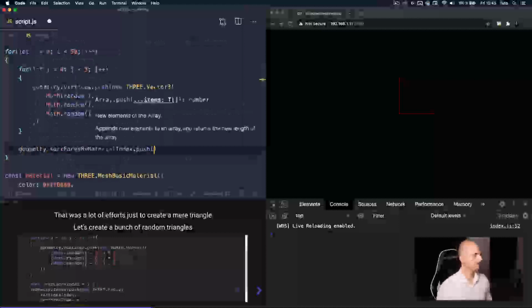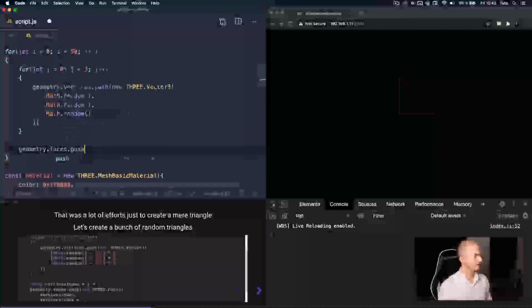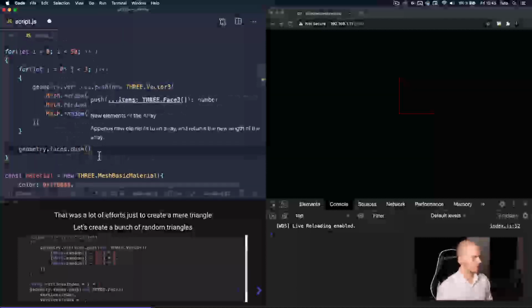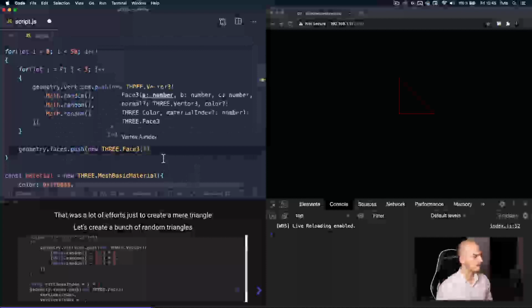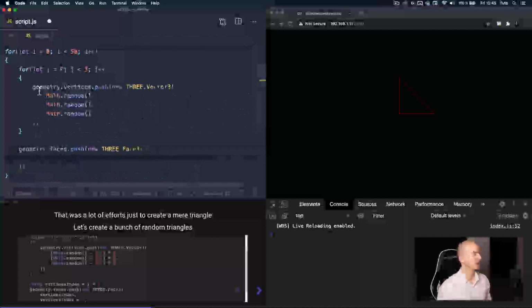Geometry.faces push. So I'm pushing directly inside of it. Thank you, the suggest. Push. I'm going to create a new THREE.Face3. And what I need to provide here are the indexes of those vertices. And it's a little harder right now because we need to not mess with the index. This index is doing 0, 1, 2, 3, 4, which is the first triangle, the second triangle, and the next triangle. But the indexes of the vertices are going 3 by 3, because we are adding 1, 2, 3 values, and then 1, 2, 3 values, and then 1, 2, 3 values.